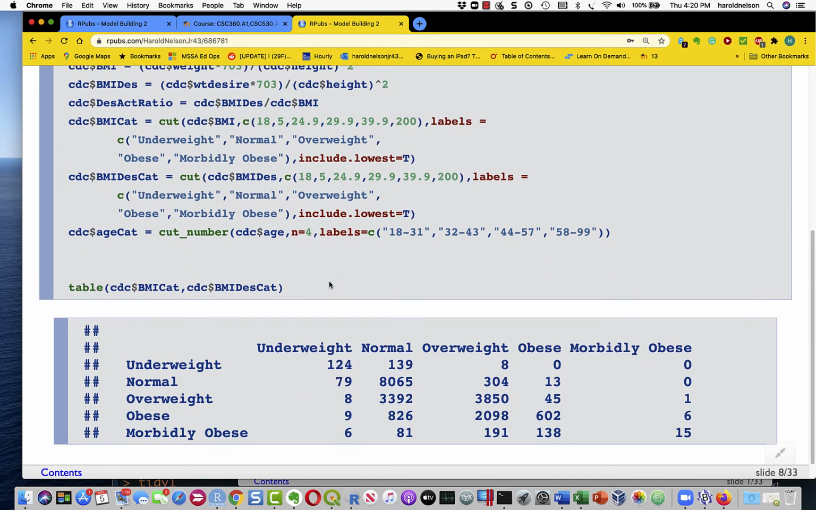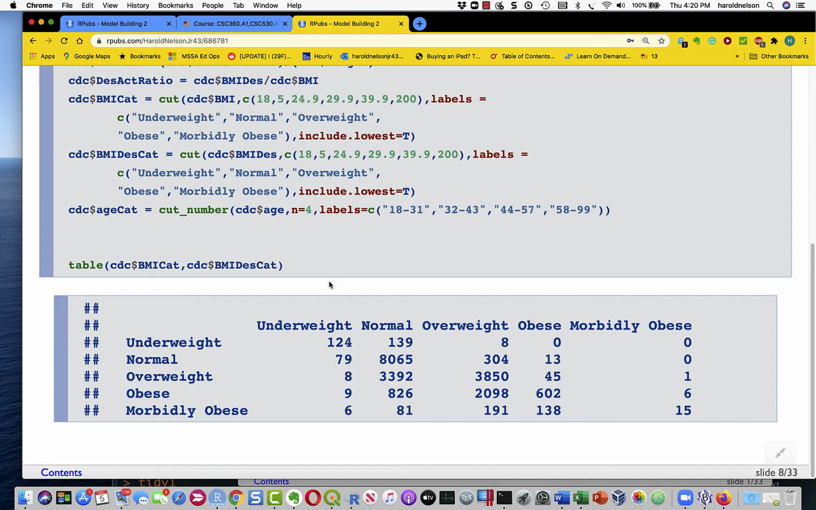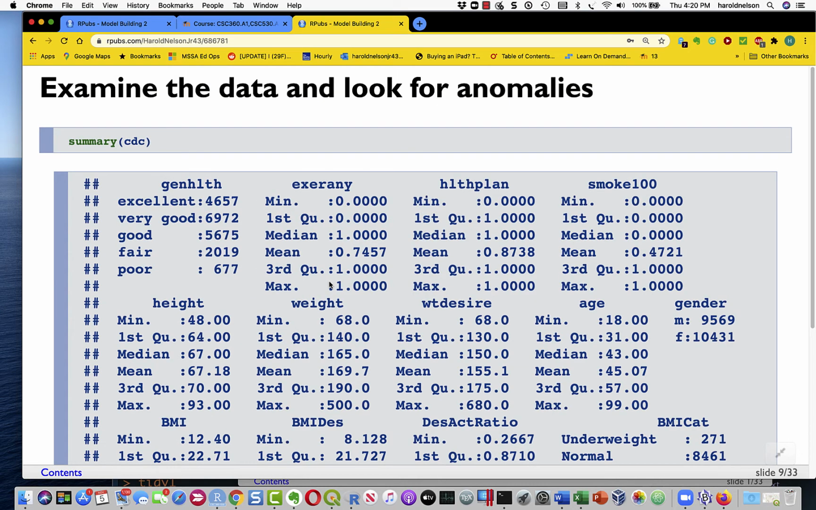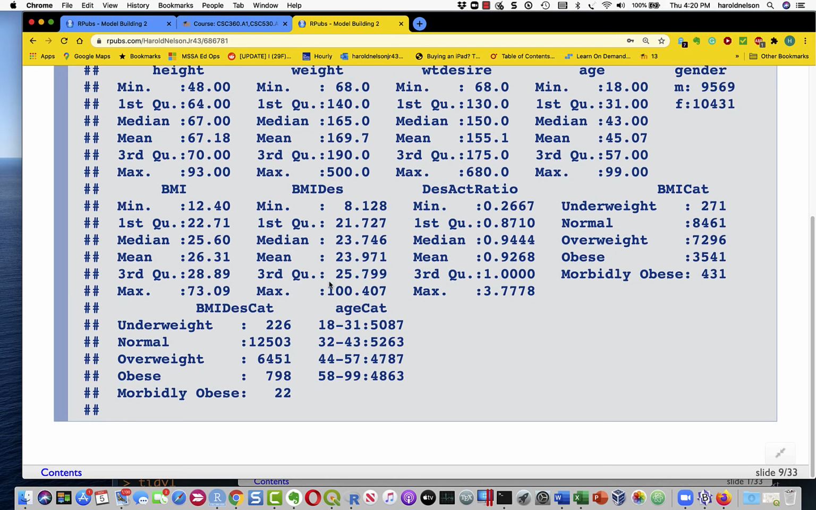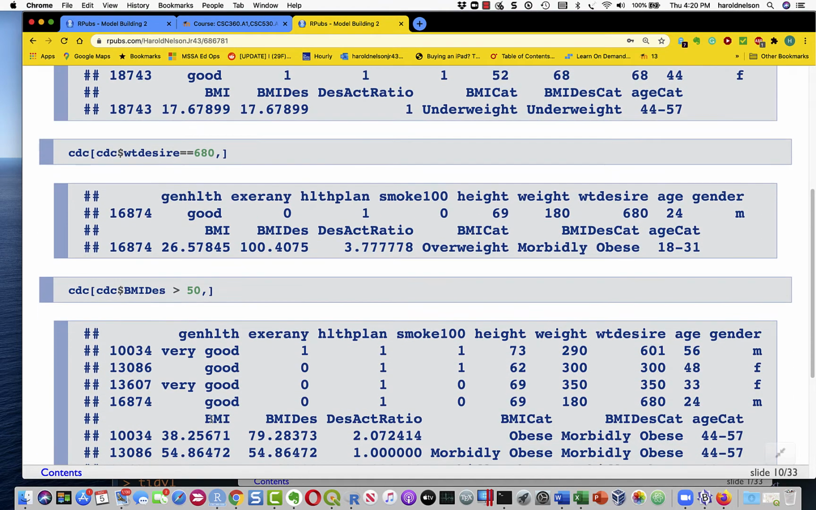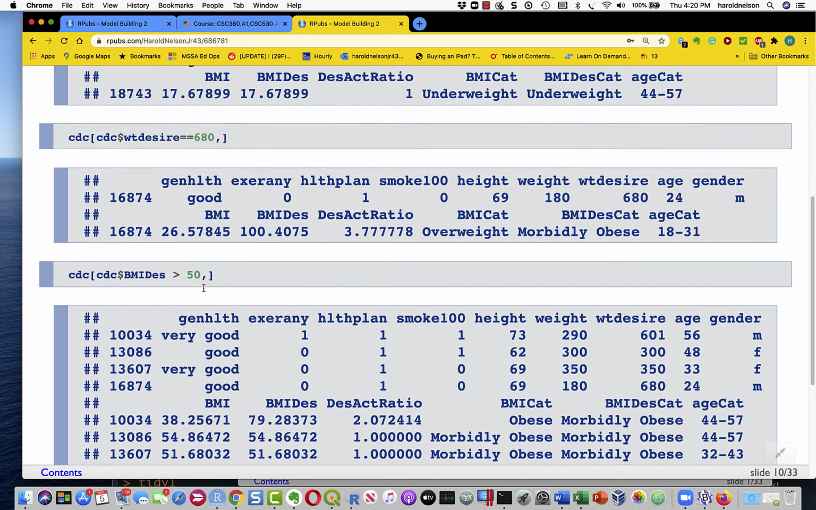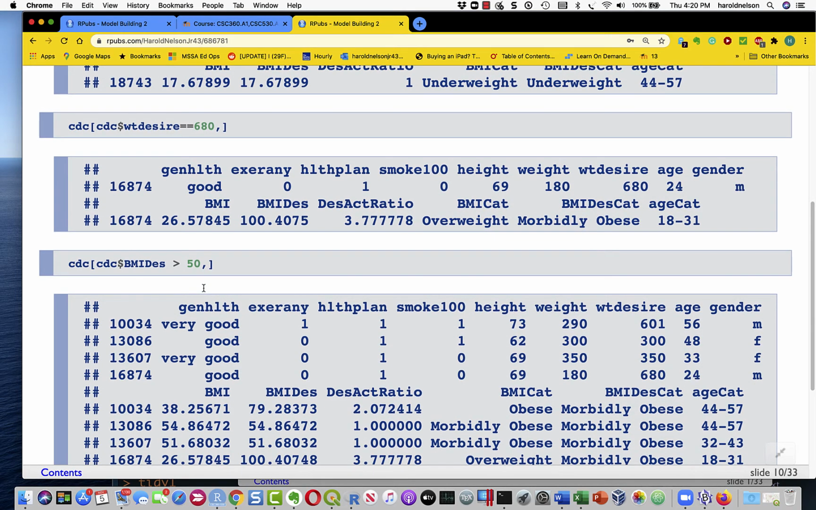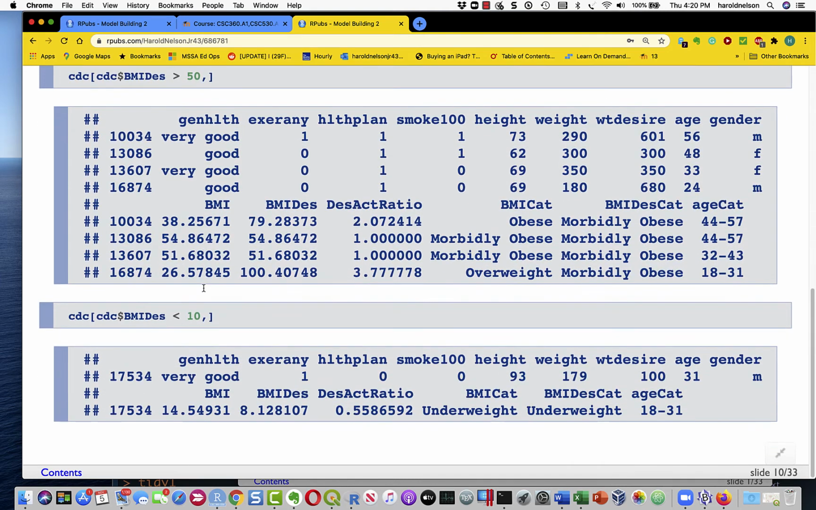Okay. And then there's some stuff that I did before on cleaning the data. We got rid of some really weird people. What do I mean by weird people? Well, a person who thought they were 7 foot 9 inches tall, another person who wanted to weigh 680 pounds, and some people who wanted to have a BMI of greater than 50, and that doesn't make much sense. 40 is morbidly obese. I mean, what do you want to be? Or a BMI less than 10. I don't think it's possible to survive with that kind of BMI.